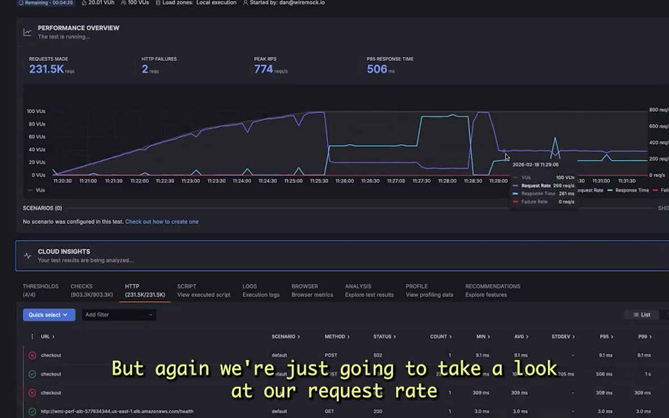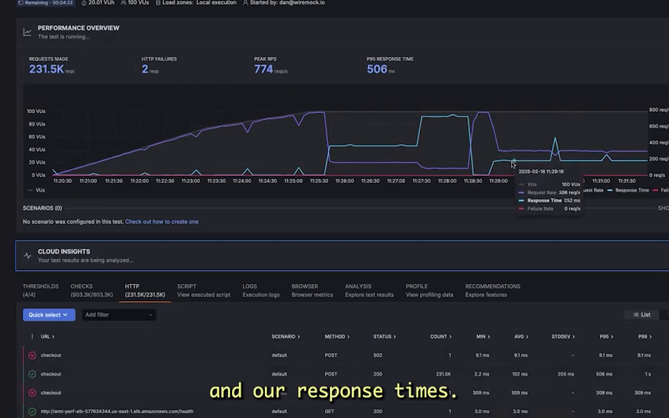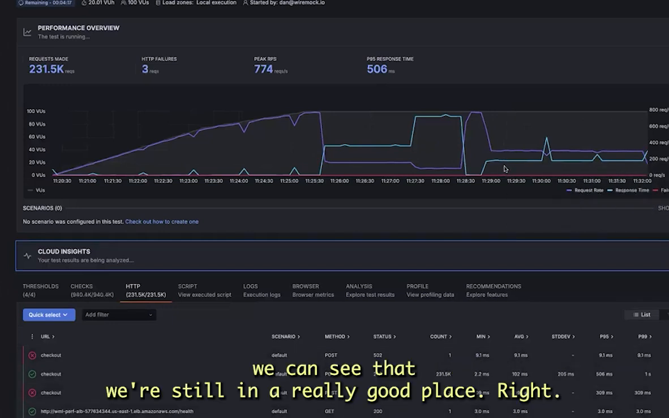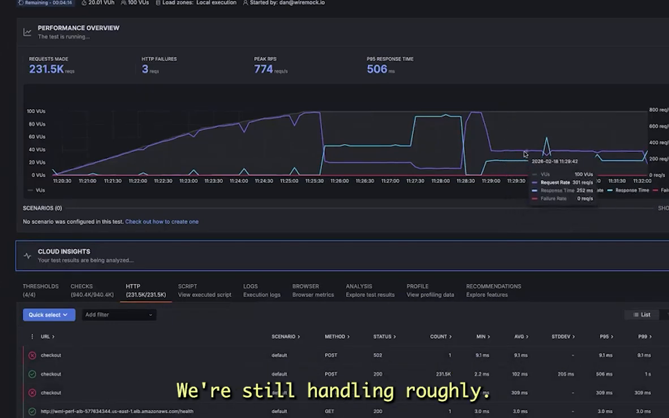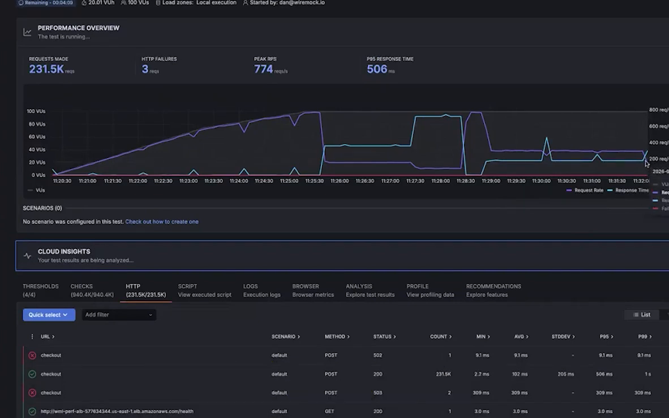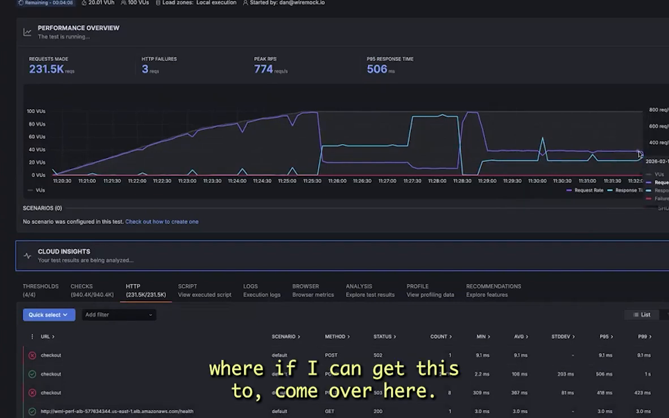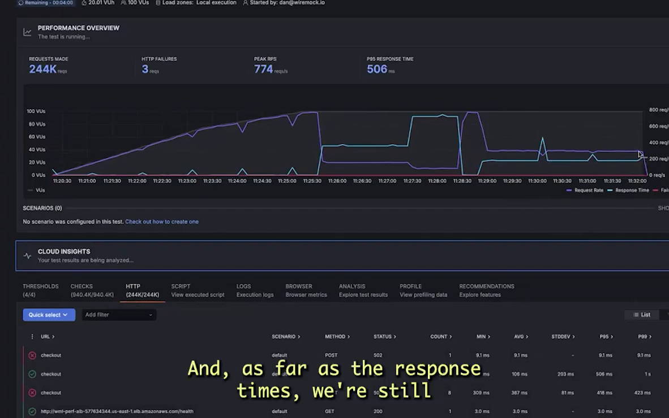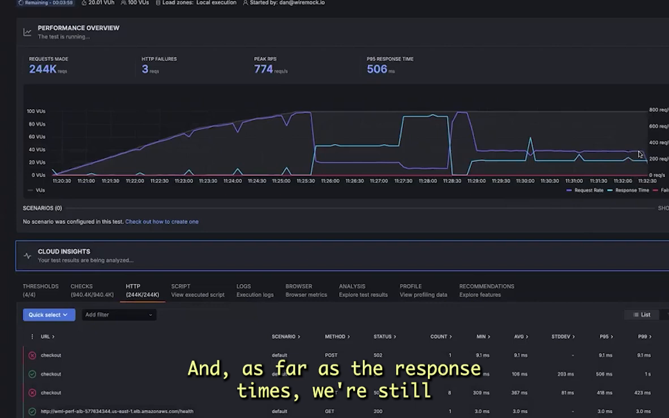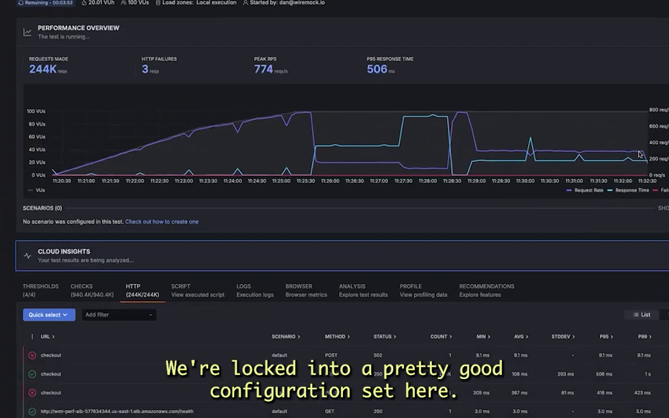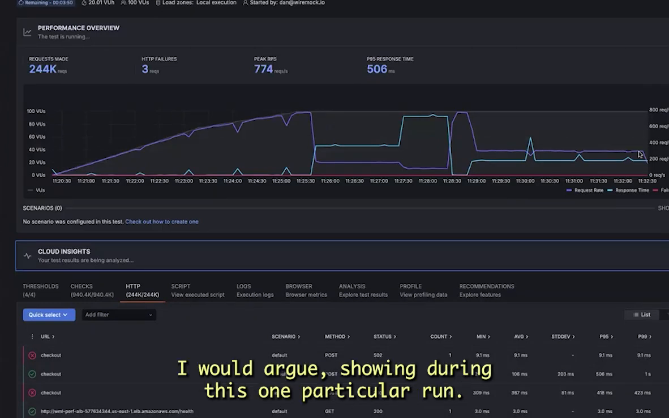But again, we're going to take a look at our request rate and our response times. Even though we're now injecting some of these errors, we can see that we're still in a really good place. We're starting to see it go down a little bit here, but we're still handling about 300 requests per second. As far as the response times, we're still pretty good, still pretty steady state. We're locked into a pretty good configuration set here, I would argue, during this one particular run.